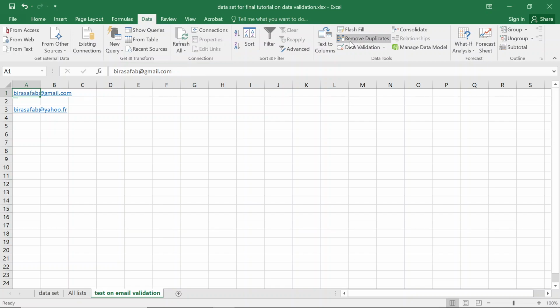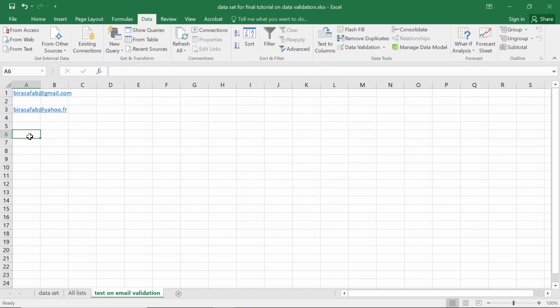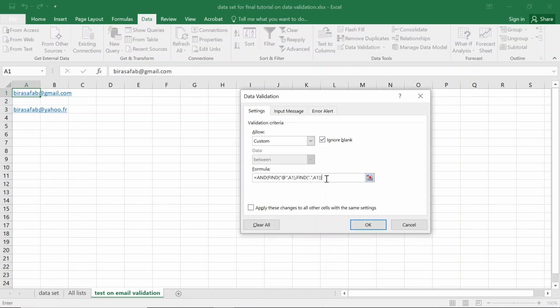The third restriction should be my email should not read like this: Birasa space fab@gmail.com. This should not be a valid email. Why? Because a valid email should not contain this space. This Birasa space fab@gmail.com. For that reason, I'm going to validate this cell to check that my email does not contain a space in between characters.